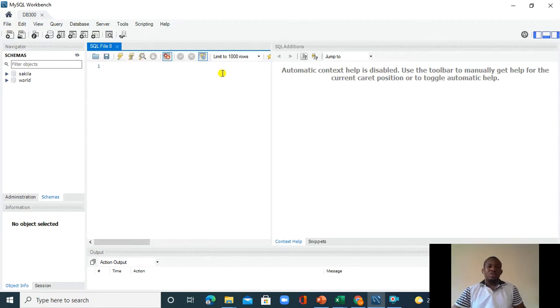So let's familiarize ourselves with the interface here. This is the home tab. You can always use it to go back to the previous page, and below that we have what we call the menu bar. The menu bar has a number of menu items, from file, edit, view, query, database, server, scripting, and so on. Right below the menu bar, you also have the quick toolbar. These are some quick tools that are useful on MySQL Workbench, and you're going to be using them a lot.